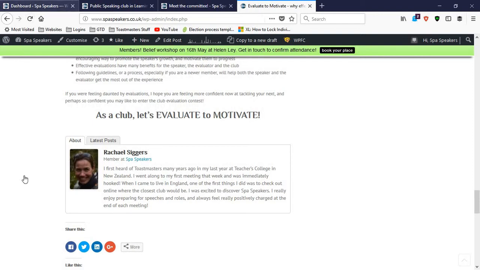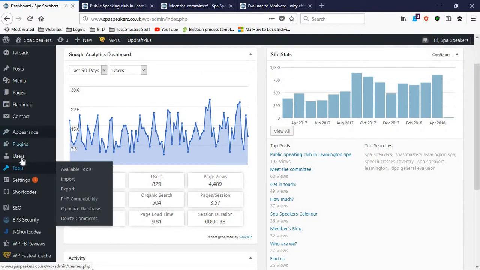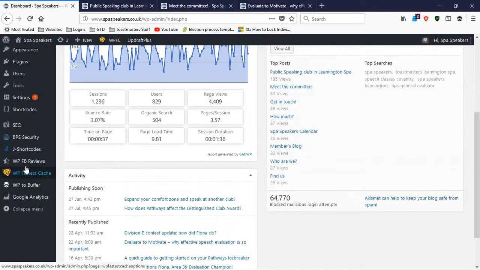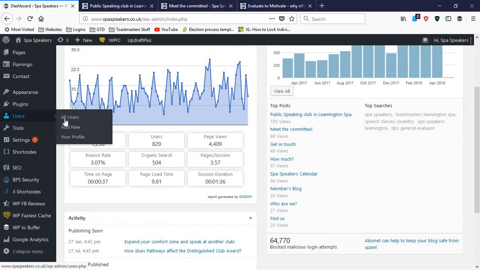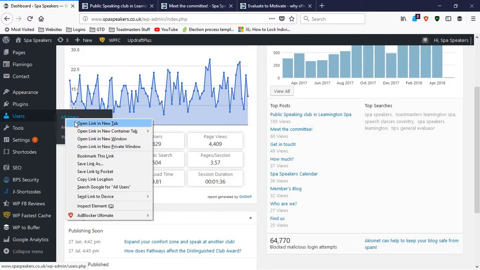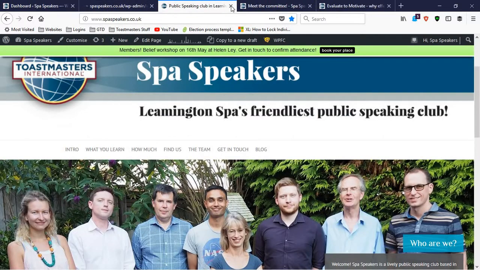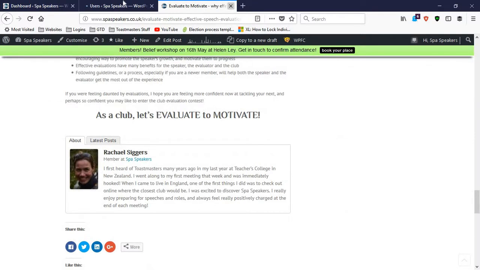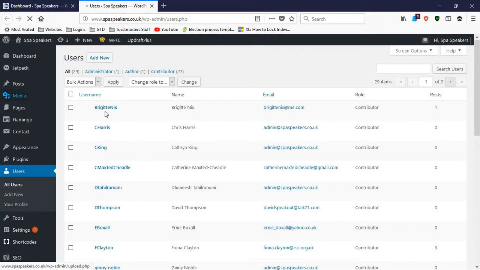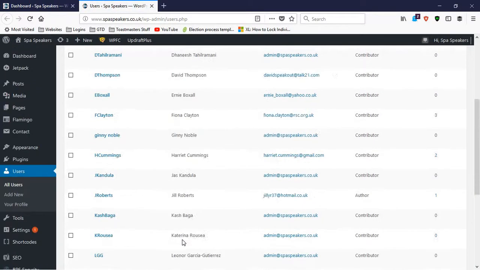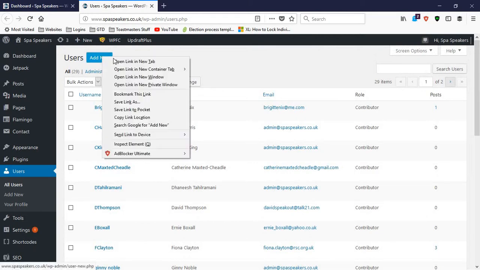So how do you do that? You would go to a section called users as follows. If I go to all users, just close these to keep things simple, you'll see a list of all the users here. What you'd firstly do is go to add user.